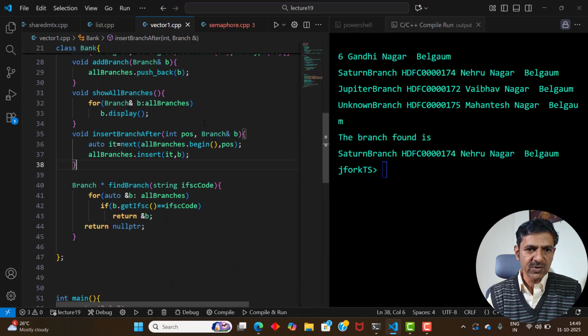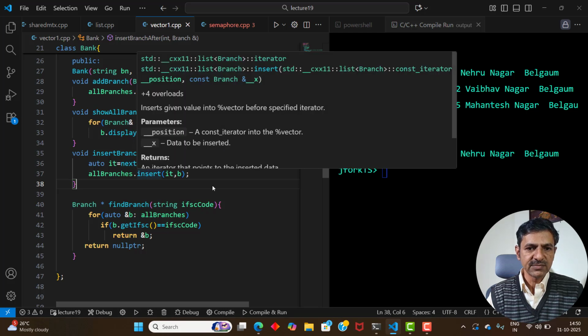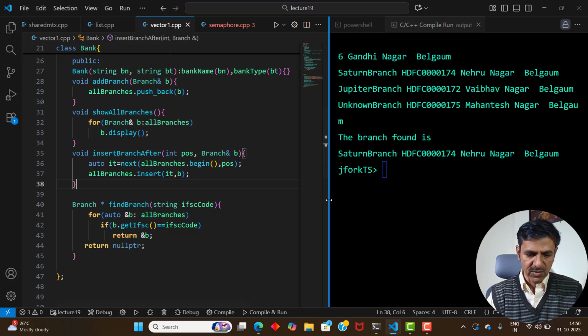So we are not able to use the same syntax in insert branch after, because you cannot position the iterator wherever you want using the plus operator. You have to use the next function. Because it is a linked list, it has to be moved step by step. So this next function will position the iterator to the appropriate location, and then it will help you to insert. These are the few changes that you must note.